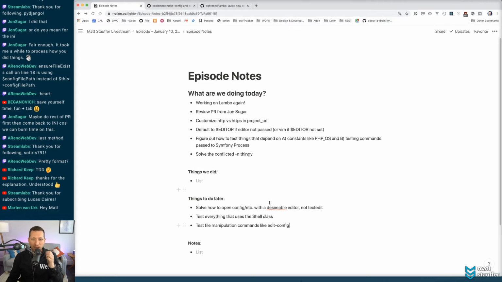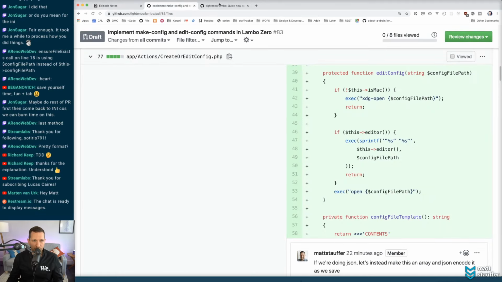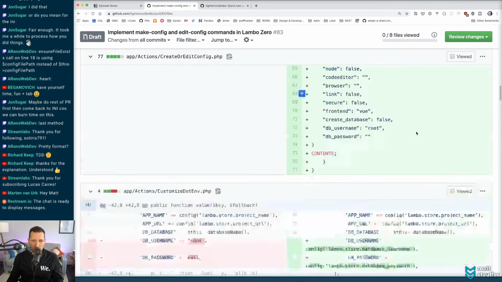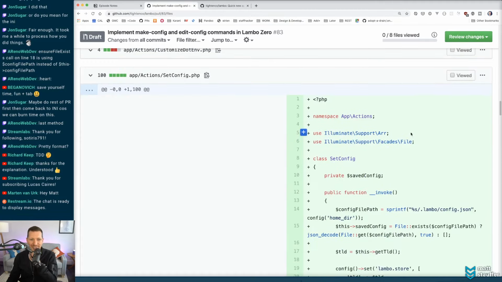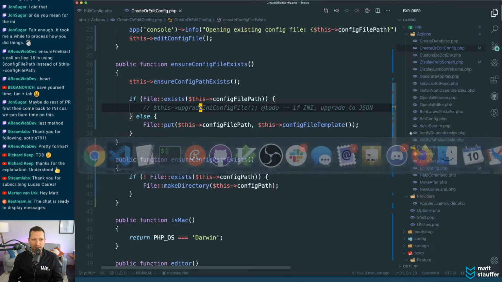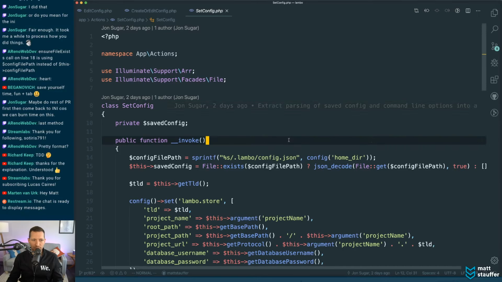Hey, Martin. Okay. So one of the things we want to test here is the set config things. Let's go review set config as a class and see how it works.